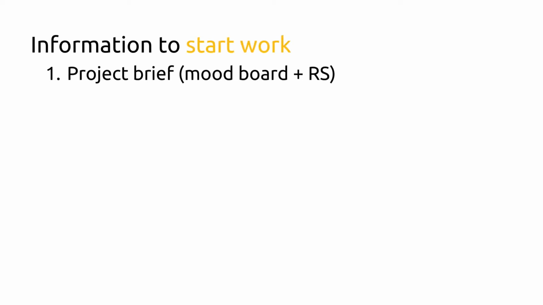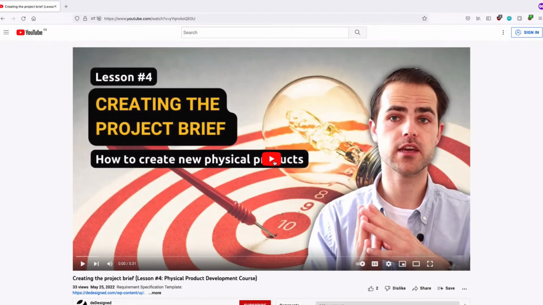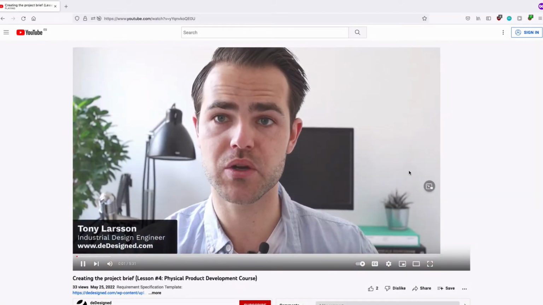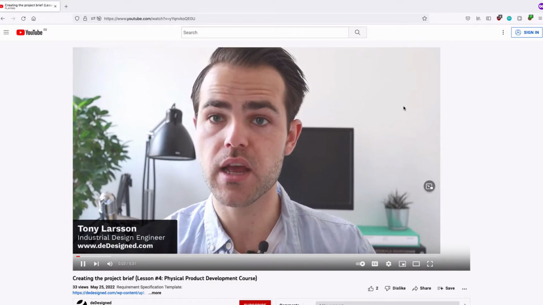And now let's go ahead and set up the task and get the industrial designers working on our concepts. To get them working, we need to share the following information with them. We need to share the project brief, the mood board, and the requirement specification. If you haven't created this document yet, then I really advise you to go back to our lesson on the project brief and create one.